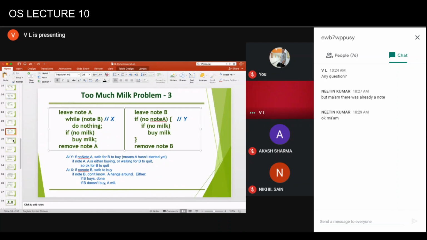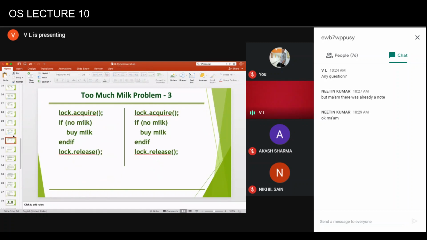But this is actually a complicated solution. If we use locks, the solution is simplified. Just acquire the lock. If there's no milk, buy milk and release the lock. And because this is an atomic instruction, naturally A cannot be interrupted while doing it.